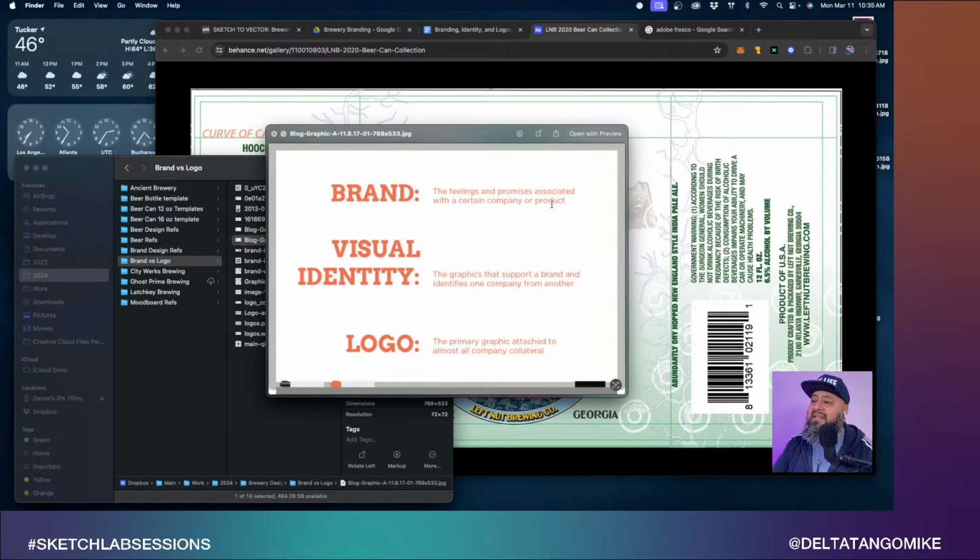And so brand is the feeling and promises associated with a certain company or product. And a lot of times we use visual identity, the graphics that support a brand and identify one company from another. I had many discussions with a brewery about their visual identity, and I wanted it to be more open to interpretation depending on the beer itself. And they were very strict about, well, we want to keep one design that is consistent across everything and anything.